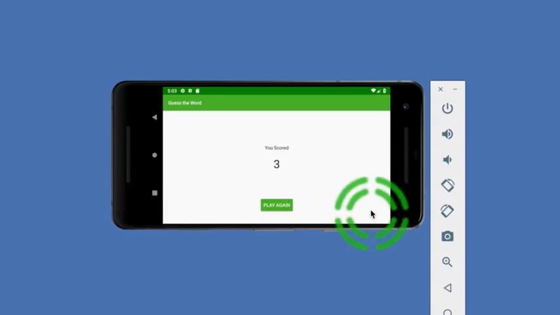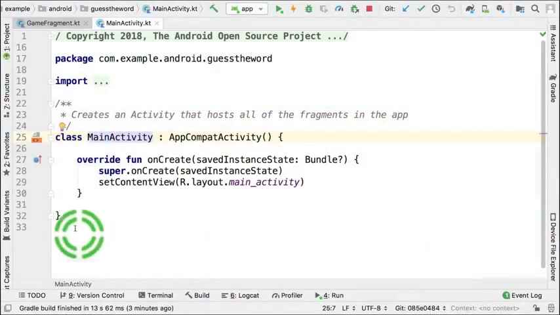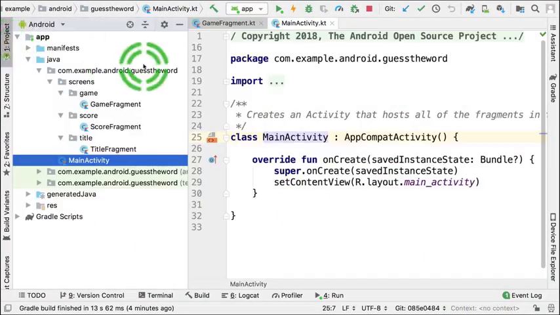Let's take a closer look, starting with the activity. The activity here is basically blank. It's just here to host the navhost fragment, which you learned about in the navigation lesson. Taking a look at the project, we have 3 fragments, separated into the game, score, and title packages. These are for the game screen, the score screen, and the title screen.